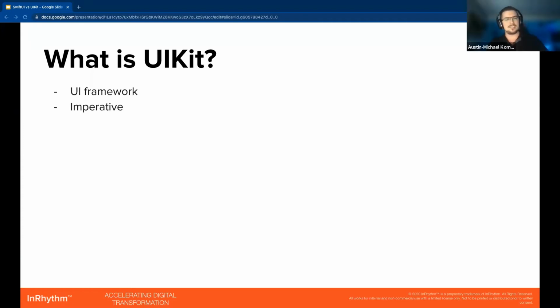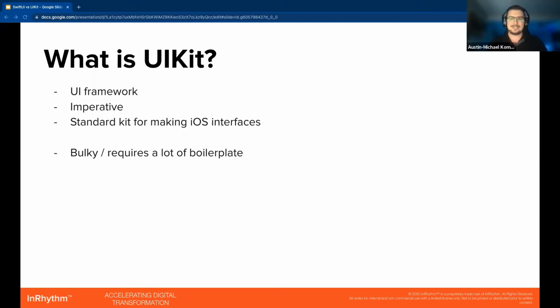It's imperative in nature. What this means we'll go into in just a bit, because a big focus of SwiftUI versus UIKit is imperative versus declarative and functional. So we'll jump into that in a minute. Like I said, it's a standard kit for making iOS interfaces. Some key notes are that it is kind of bulky and requires a lot of boilerplate. It does not support Mac. So AppKit is required if you want to make any Mac apps, unless you're using something cross-platform for Windows and Mac, such as Electron.